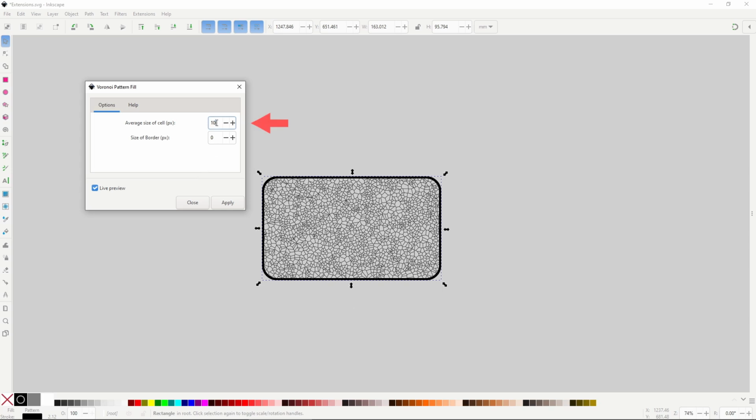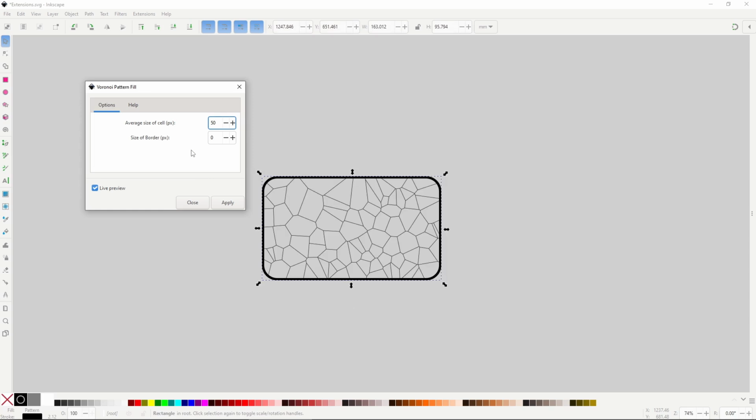Average size of cell handles the size of each cell. Size of border defines where it ends. Leave it at 0. I really don't know why this needed its own extension. It would have been more or less the same to include a Voronoi pattern in the built-in patterns list.